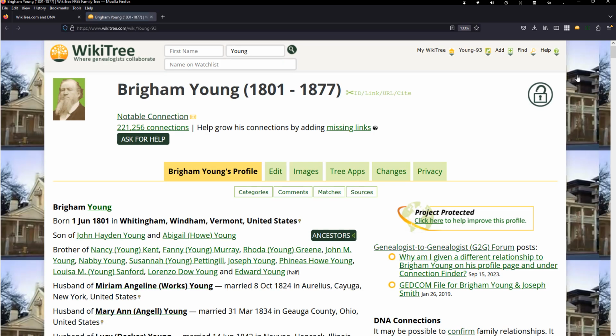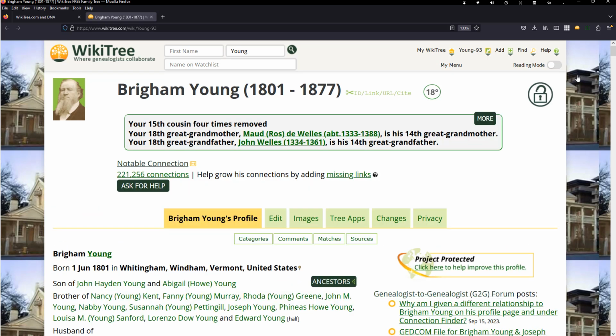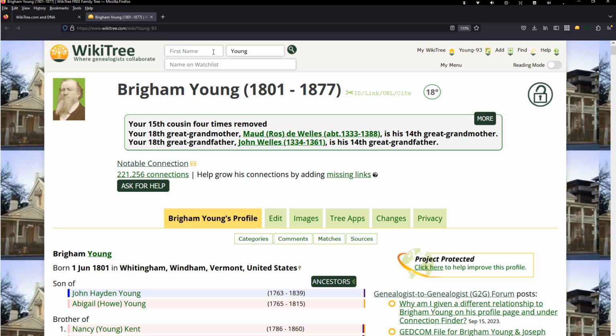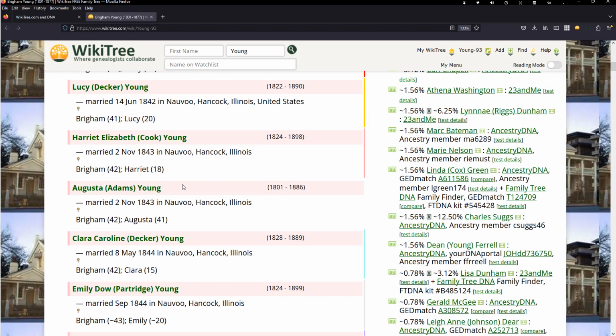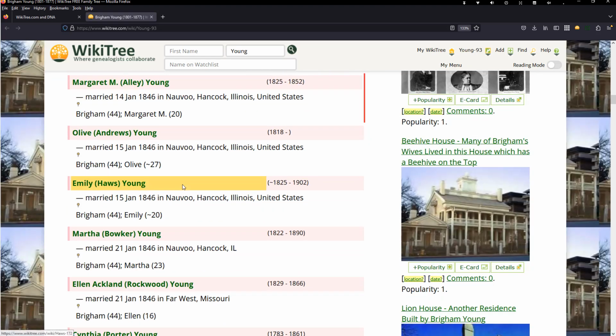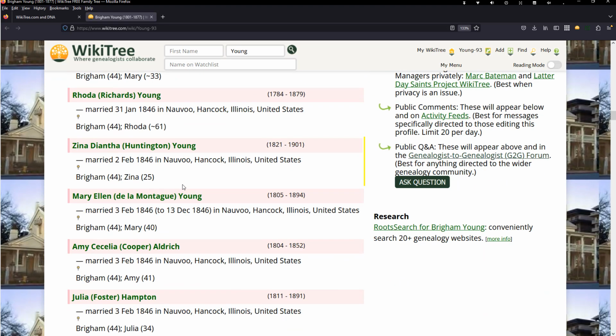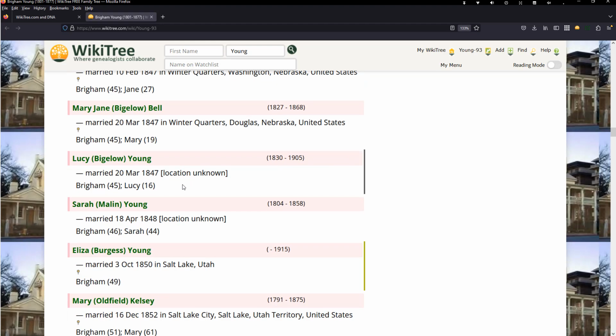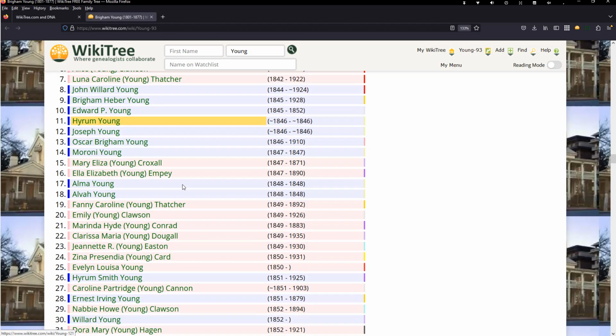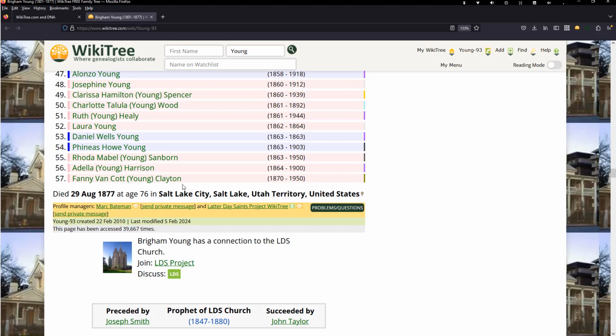Here is Brigham Young's profile on WikiTree, born 1801, died 1877. He's actually my 15th cousin, 4 times removed, and I am 18 degrees from him through marriage connections. He has 221,256 people within 7 degrees of him through marriage connections, which is not surprising when you scroll down and see all his wives. Many of them married to him on the same day or the same week or the same month, and a few more, and then you get his children, and WikiTree currently has 57 of his children.